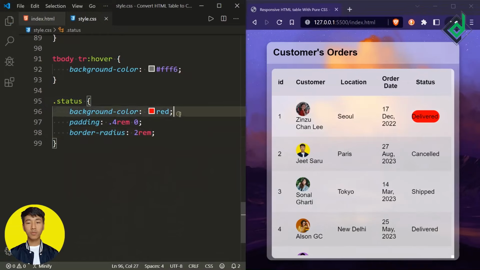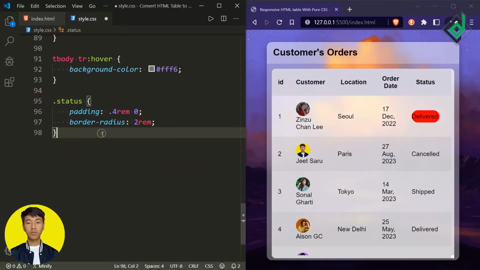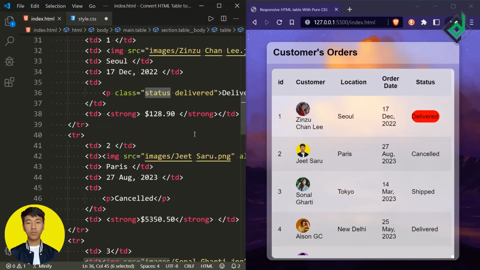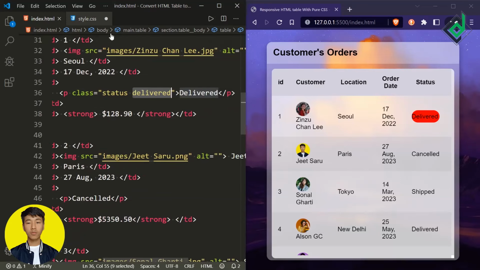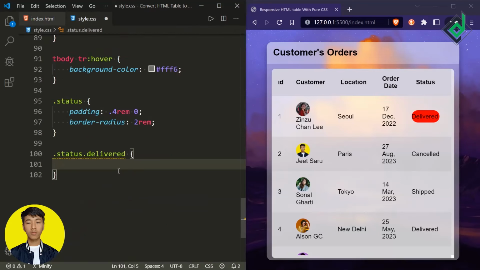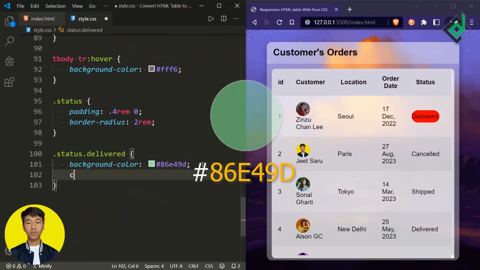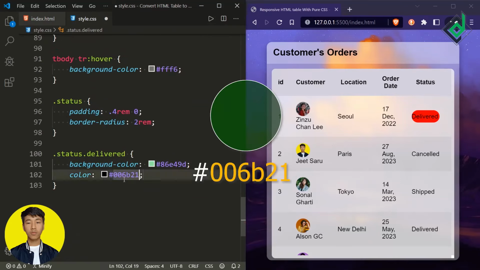Now let's remove this background color. Now for the class status with class delivered, as you can see for the class status along with that I have given their class delivered. So for the class delivered let's give the background color of light green color and for the text color let's give this dark green color.